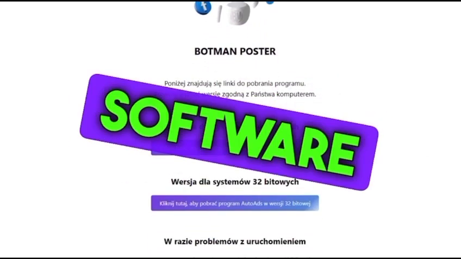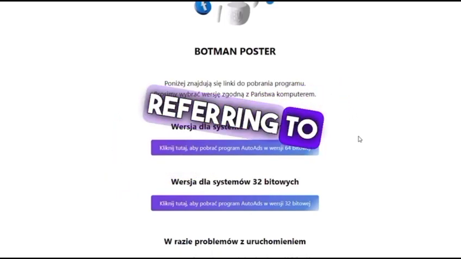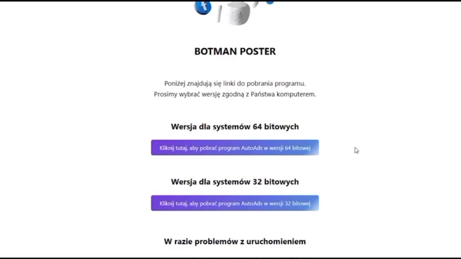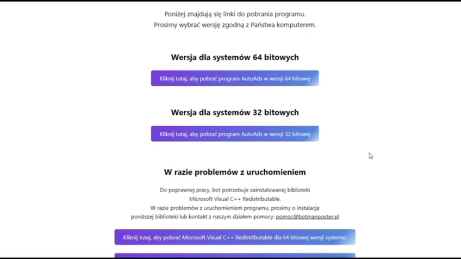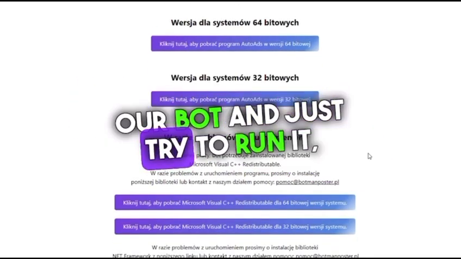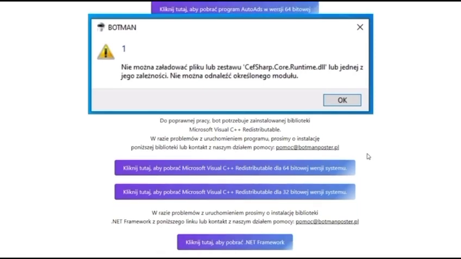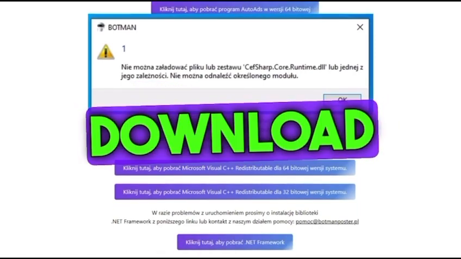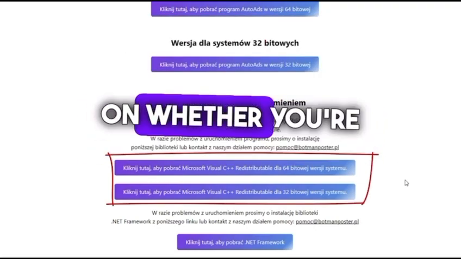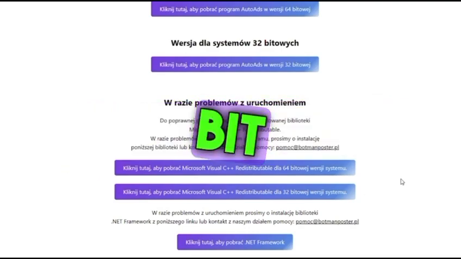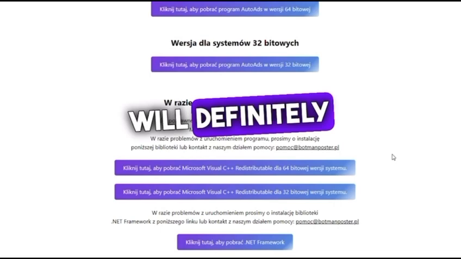First, we download the software whether we're using the 32-bit or 64-bit version, referring to the Windows software. Now, a very important point. If we download our bot and just try to run it, we will face an error. That's why it's very important to download Microsoft Visual C++ in this part of the page. Here too, depending on whether you're using the 32 or 64-bit version, just install this extension, so to speak, and then everything will definitely work as it should.